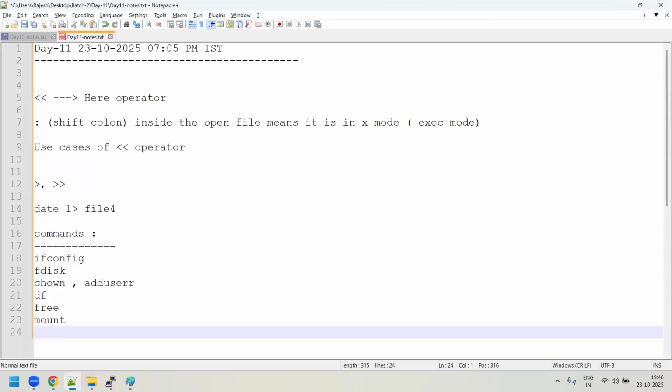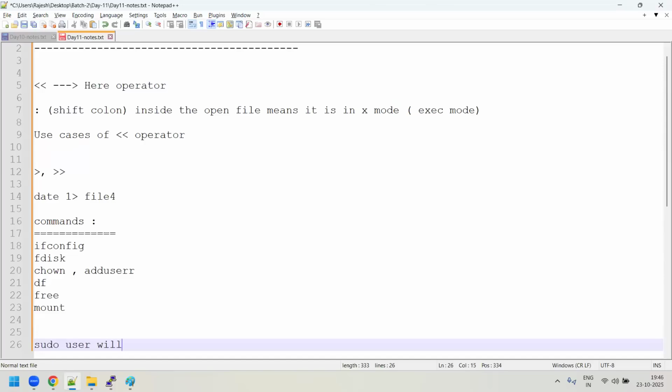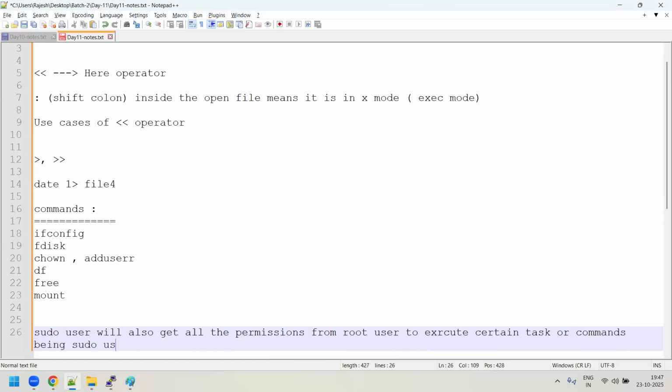But what happened, right? There is something in Linux we call the sudo user. A sudo user will also get all the permissions from the root user to execute certain tasks or commands. Being a sudo user, in this case we have made Ubuntu a sudo user.